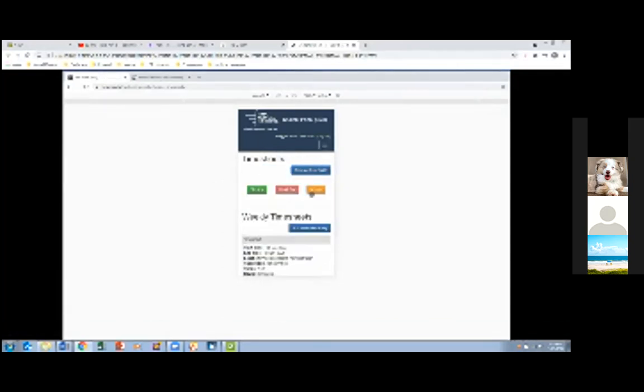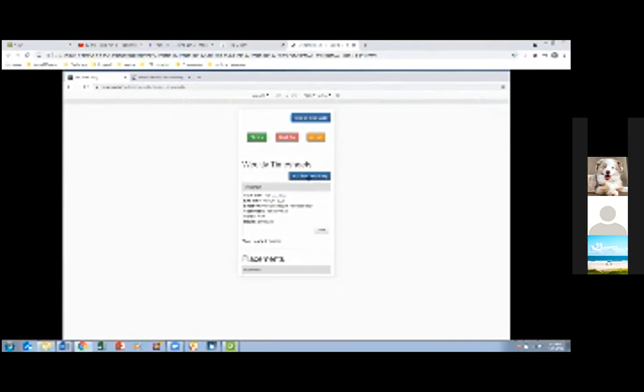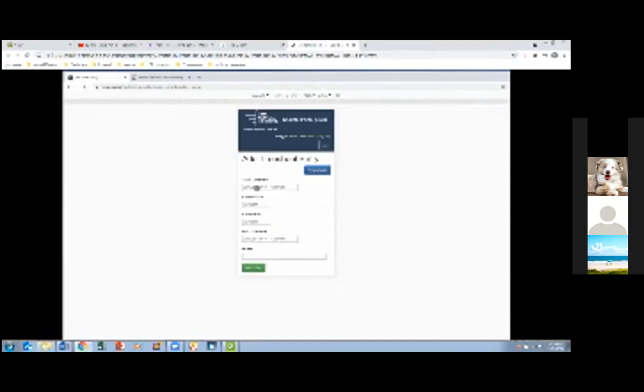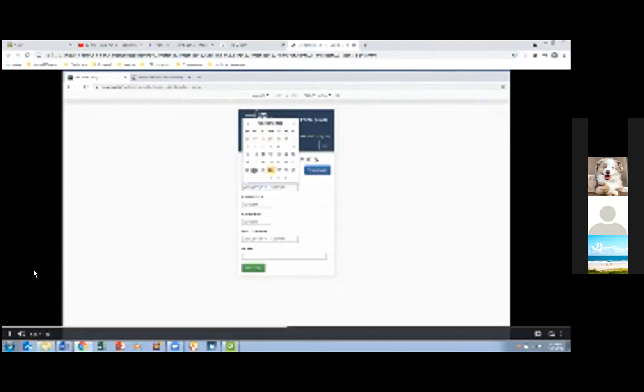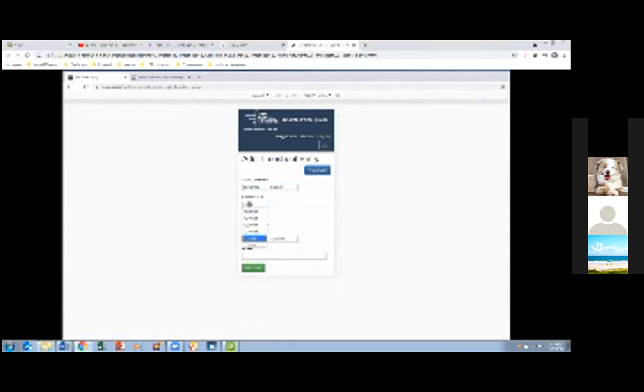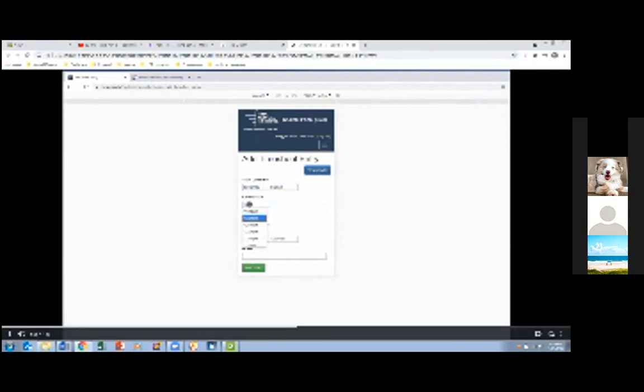Clock in, say on Monday, you can manually create an entry. You just click on Add Timesheet Entry, pick your date and time, put in your lunch or break time.